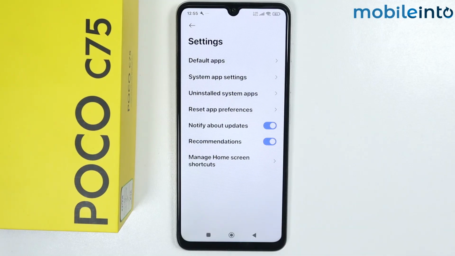Now if the problem is still not fixed, then the app you are downloading might have a problem. Just download the app from another website or from a trusted place. And this is how you can fix the package appears to be invalid problem on any Poco phone.